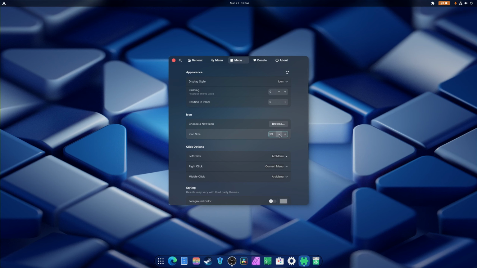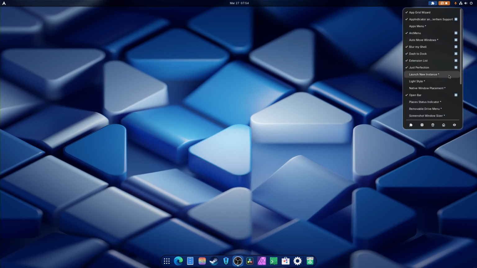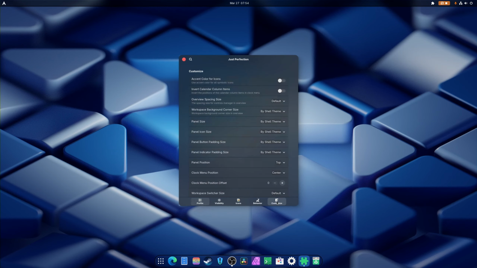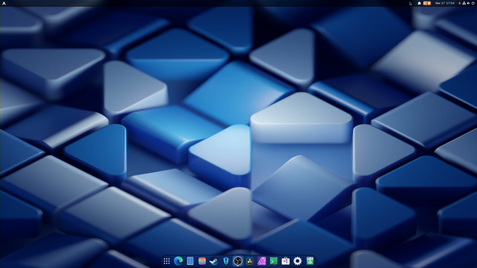I like how it's not able to actually set icon size. That's freaking hilarious. Yeah, we're almost all set up. Where's just perfection at? There you are. Customize. Adding to 0. Right. 1, 2, 3, 4, 5. Dash icon. 40. Done.